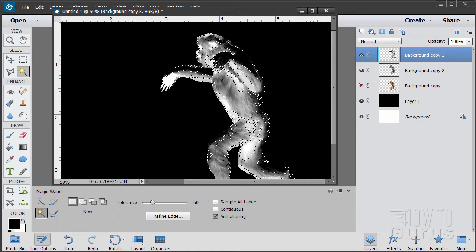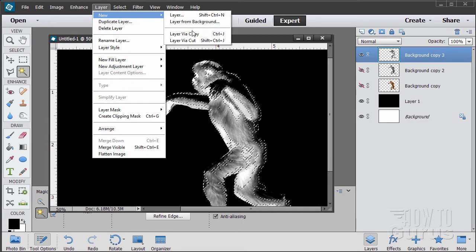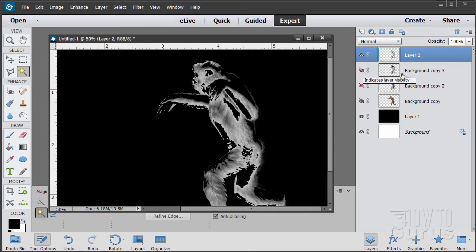We're now going to copy this to a new layer. So Layer, New via Copy. And it gives us our new copy. I can now hide that layer. And here's what we have left.